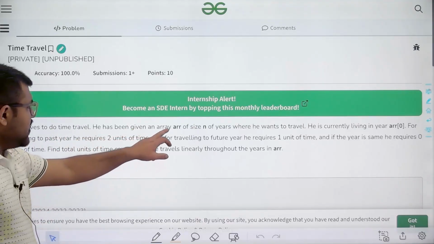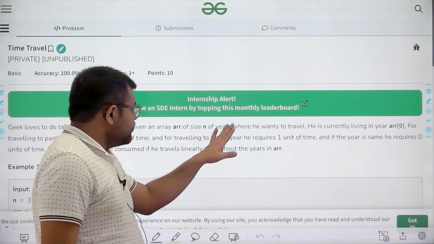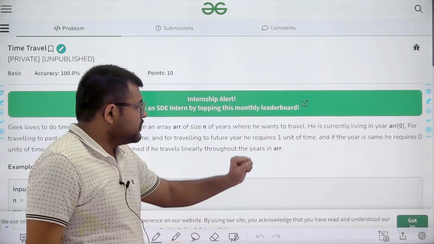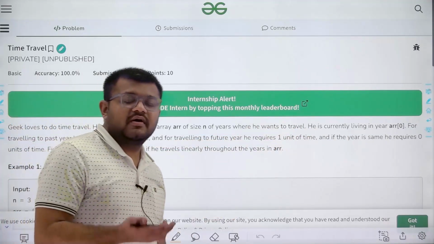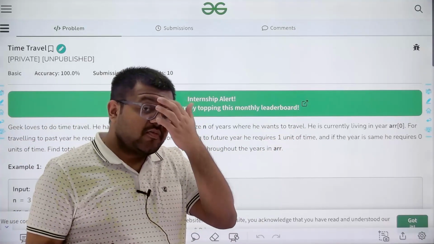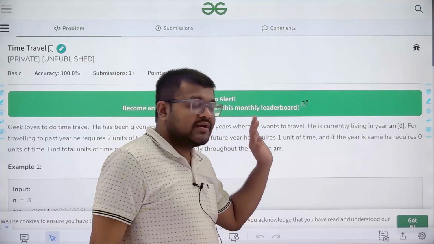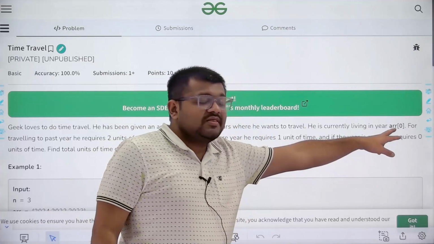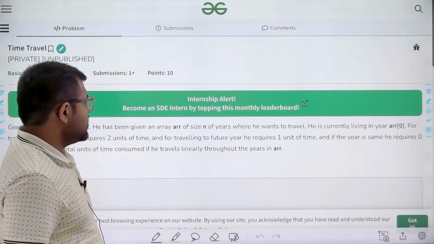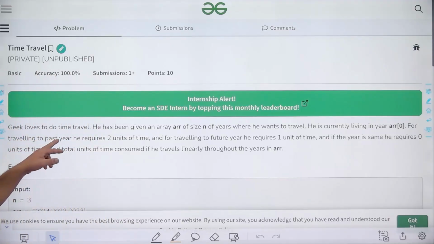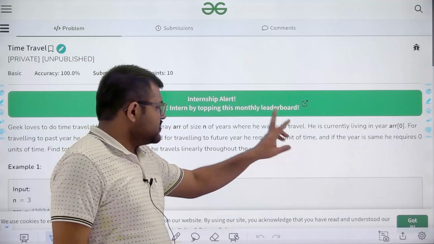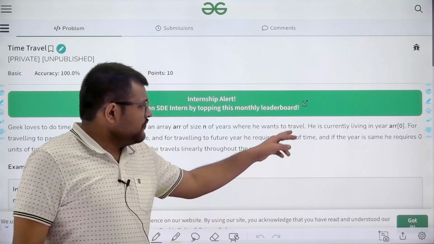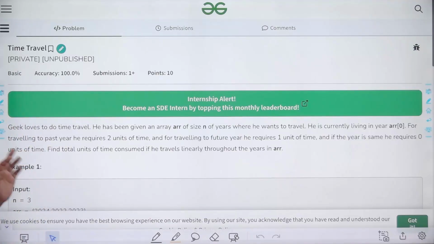He has been given an array ARR of size n, the number of years where he wants to travel. He is currently living in the year arr[0]. So basically there are n years given in the form of an array, and Geek likes to do time traveling, and currently he is in the year arr[0], that is the first element. For traveling to a past year he requires 2 units of time, and for traveling to a future year he requires 1 unit of time, and if the year is the same he requires 0 units of time.